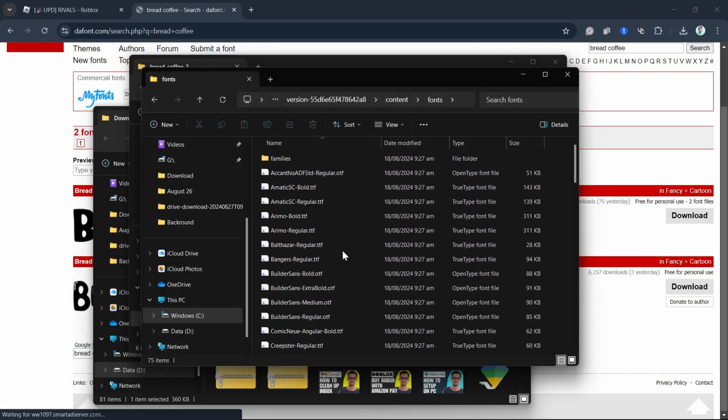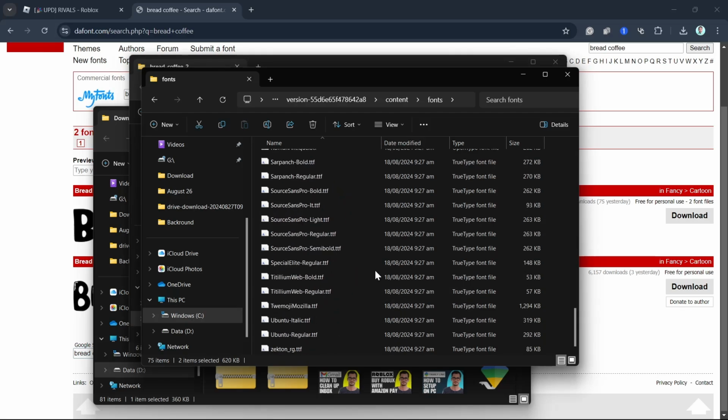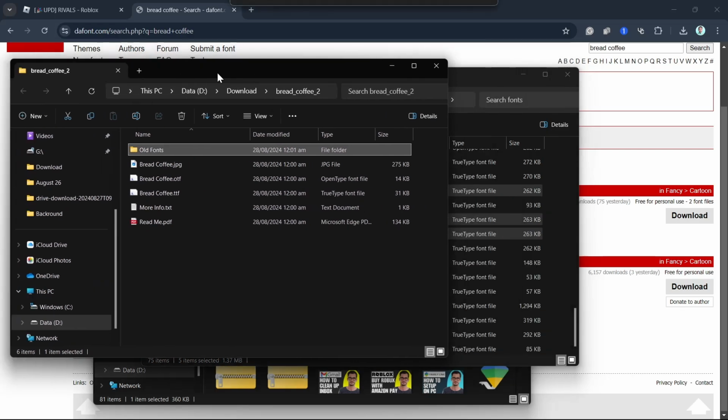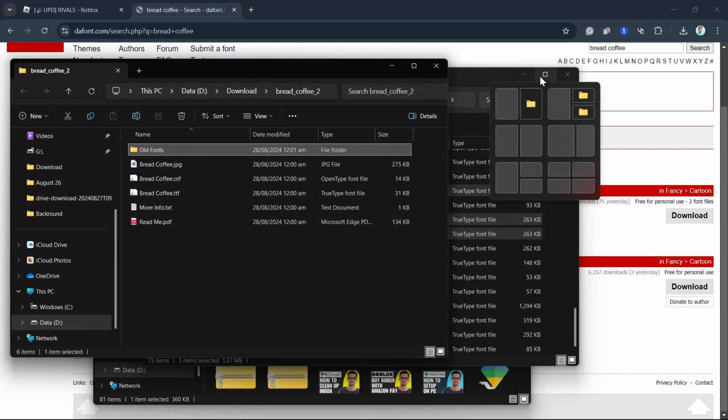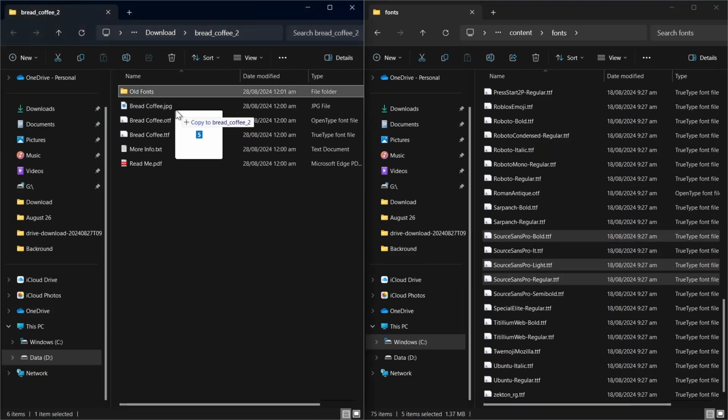And then we're going to select the fonts here like the Arimo Bold, Arimo Regular, and then search for Sorsons Pro, Sorsons Pro Lite, and Sorsons Regular. Right. And once done, you just have to cut or move them to the old fonts folder. Okay, I'm going to just make a split screen here and then move those fonts here.